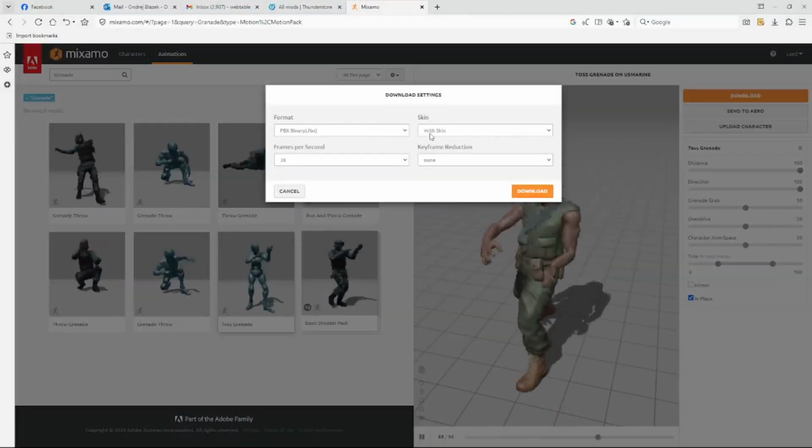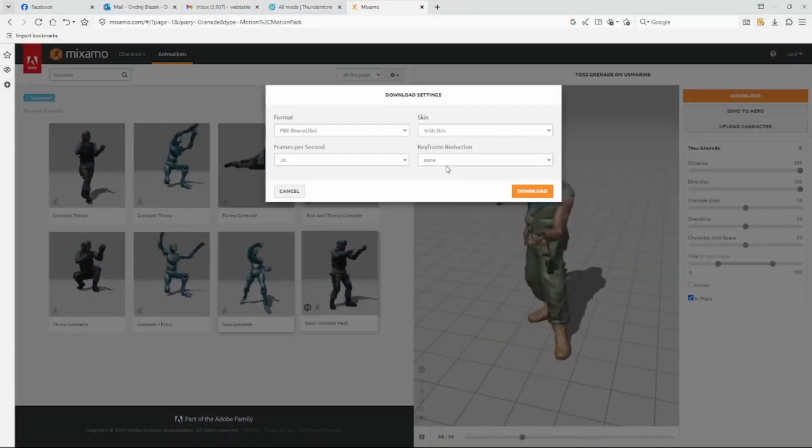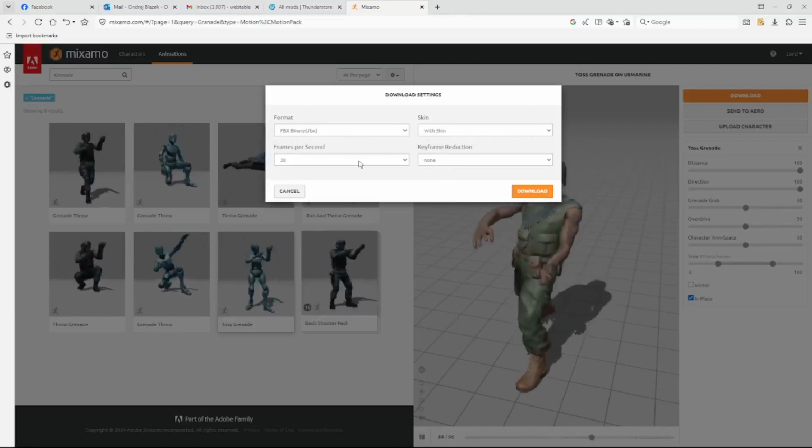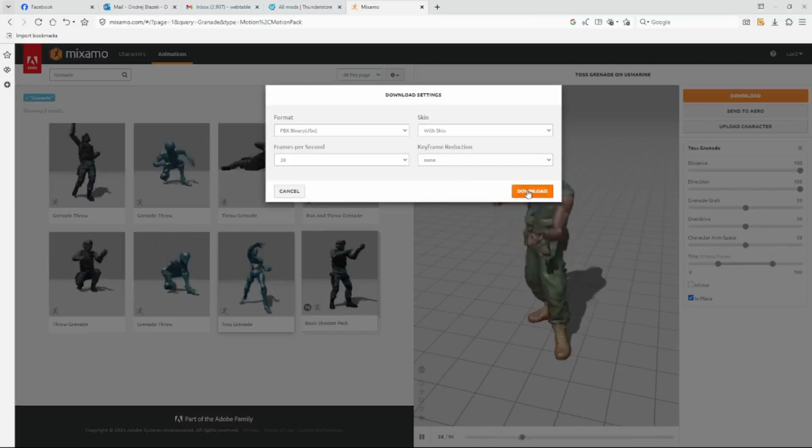We want FBX with skin. Frame reduction, I just keep it at none. Frames per second, we're going to keep at 30. So hit download.